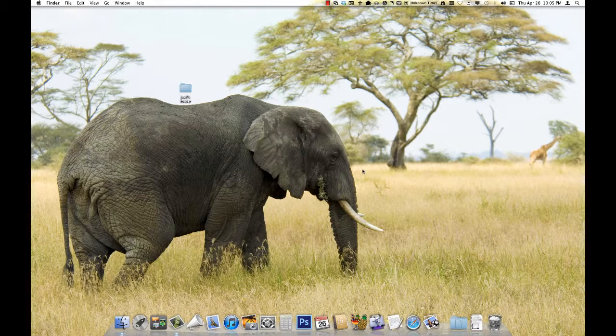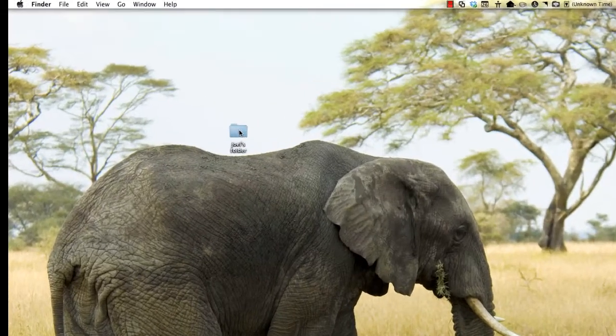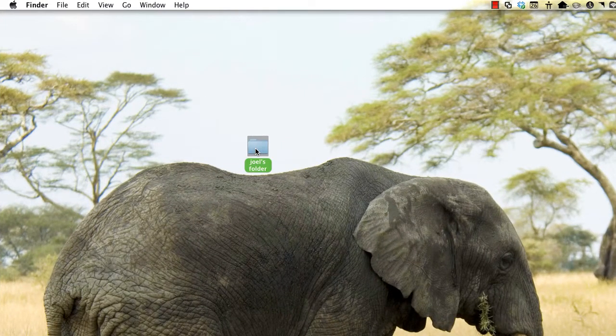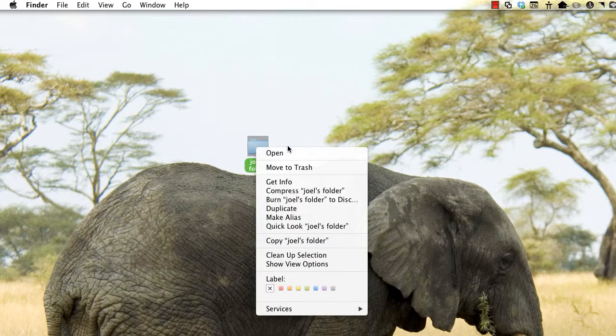You hold down the control key, click, and you get a contextual menu. This works all over the place. I'm just going to show you one place where it works. Here's Joel's folder. I'm going to control click on that. You see I get a contextual menu with all kinds of different things that are totally different from when I clicked on the desktop in this manner. It gives me a lot of different choices, like I could move Joel's folder to the trash, or I could open it, or I could get info about it, like how big it is or what's inside.